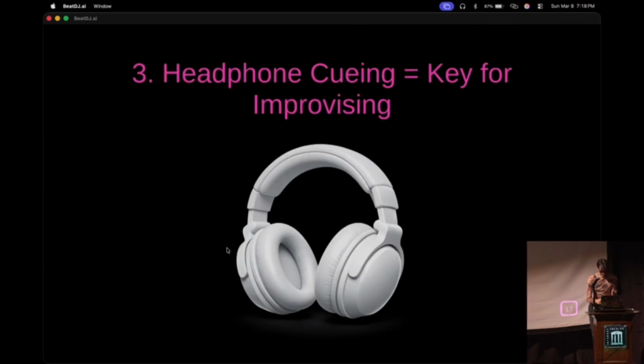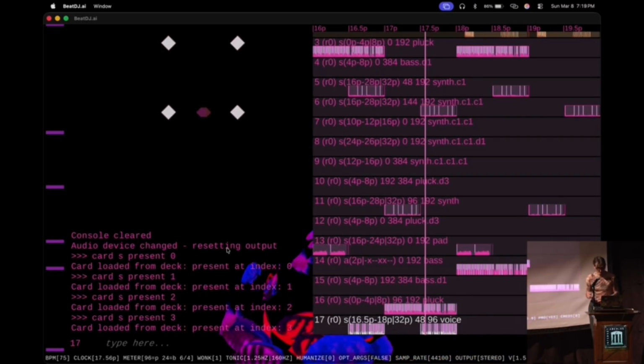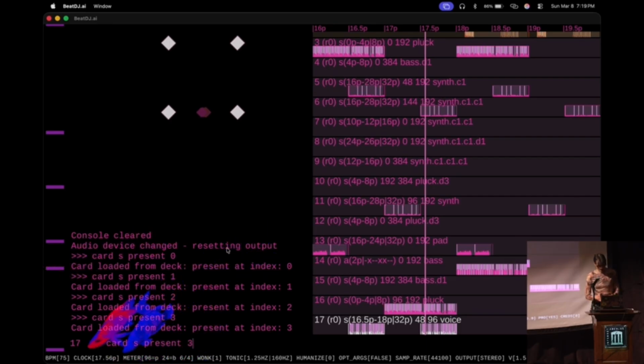3. Headphone cueing equals key for improvising. Surprisingly, a lot of music programs don't have headphone cueing built in, which is what DJs use to mix their tracks together. It's a real bummer because it's super beneficial for improvising, because you can preview what you're going to do before the audience hears it. So that's built into Beat DJ. And let me give a little demo of some sound real quick.